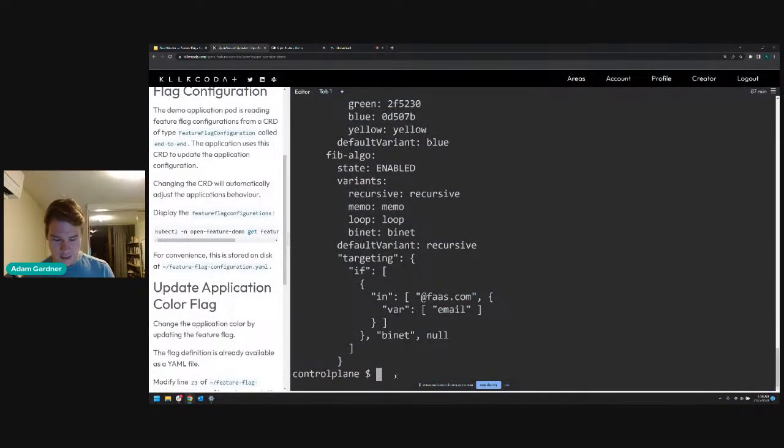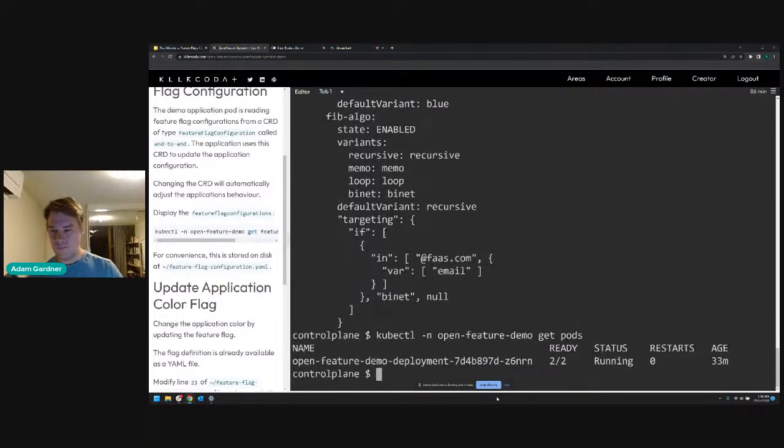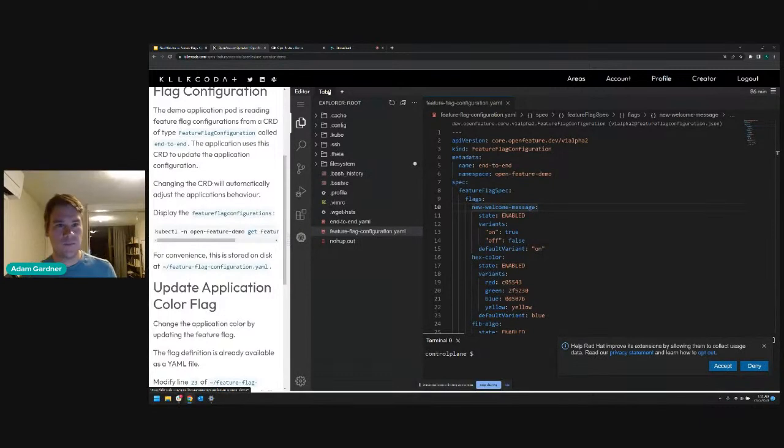So let me show you the pods. Open demo, get pods. Okay, so this pod is 33 minutes old. So just kind of remember that figure in the back of your mind. As I say, all of this is at runtime. We're not expecting any downtime. So let's change the behavior of this application. And we do that via feature flags.